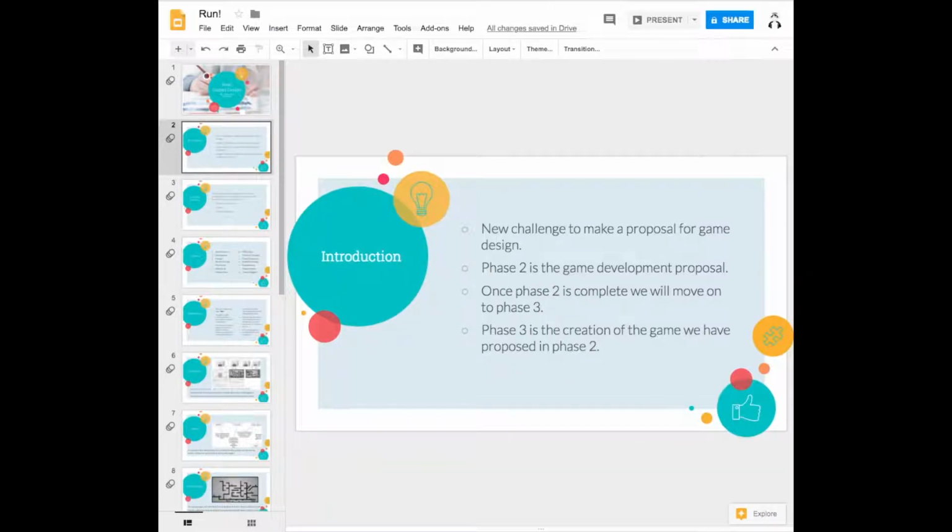Once the board of directors saw my report, they were impressed and gave me a new challenge, which was to create a proposal for a game design. This is phase 2 of my work, which is a game development proposal. After phase 2 has been a success, we will move on to phase 3, where we will create the entire game using the information we gathered from phase 2.